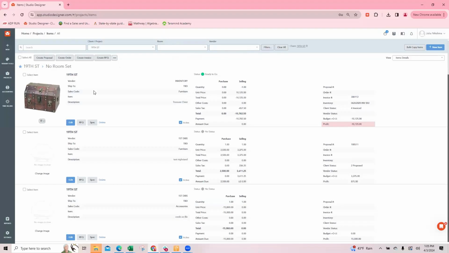Remember, one of the biggest differentials of Studio versus, for example, QuickBooks is that it's an item-based system. So everything starts with your item. An item entry can be very basic. It obviously can get more and more complex.